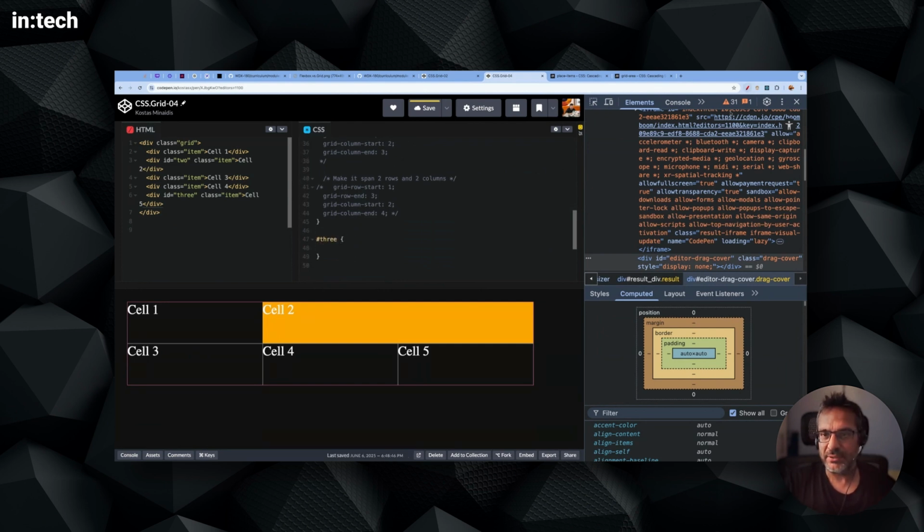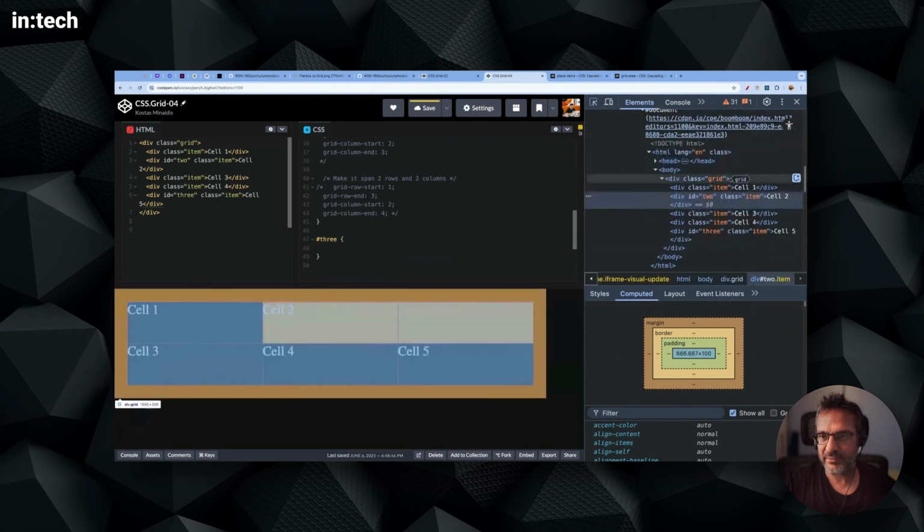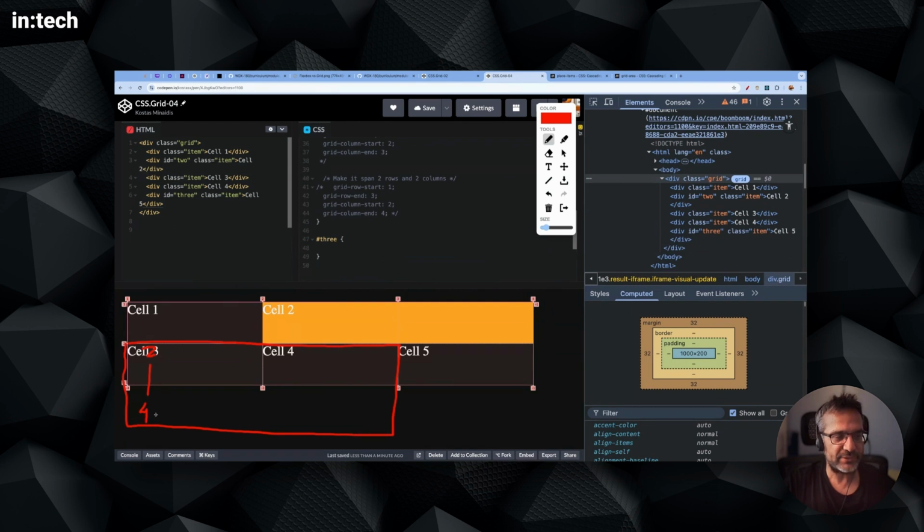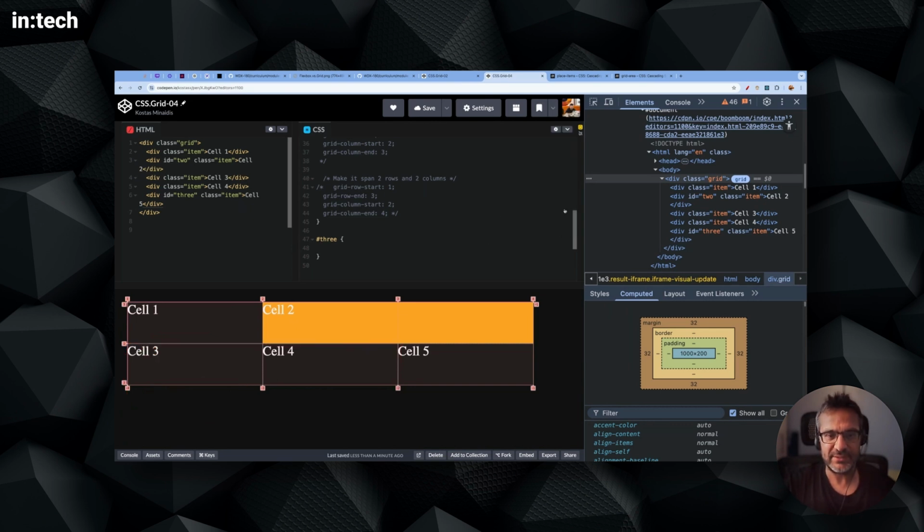One more example. Let's say I want this to take up, I don't know, this area. So I will start from 2, 3, 4. So row start and row end would be 2, 4. And then it's going to be 1, all the way 2, 3. So 2, 4, 1, 3. Let's see if I can manage this.